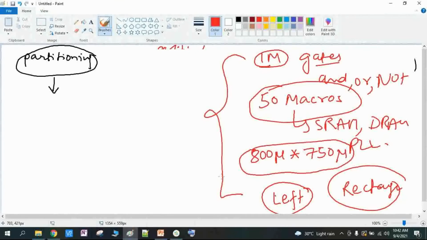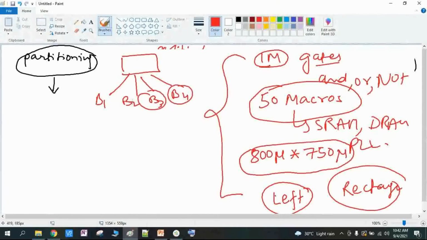Once your bigger module, let's say a Snapdragon chip, has been divided into 4 modules, let's say block 1, block 2, block 3, block 4, I'm naming it like that. This is camera, this is video, this is audio, this is network, like that. Each one is going to do a separate task, and you will be allocated one block that you will handle.